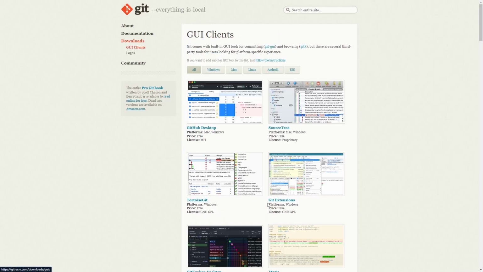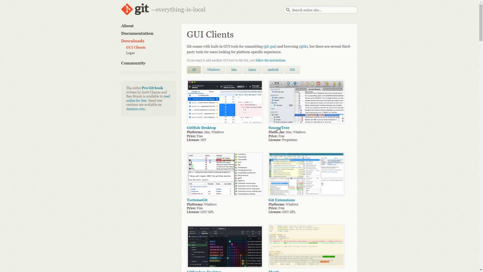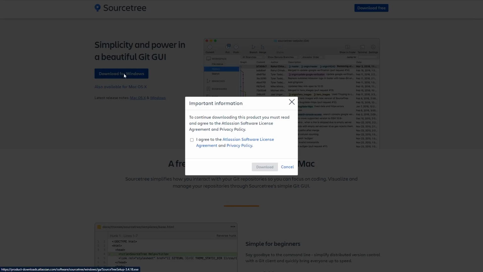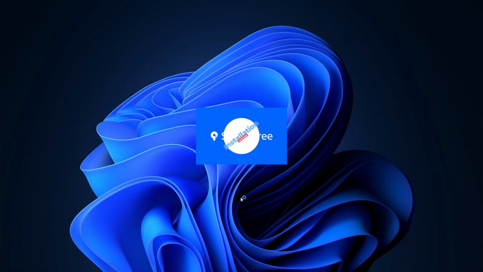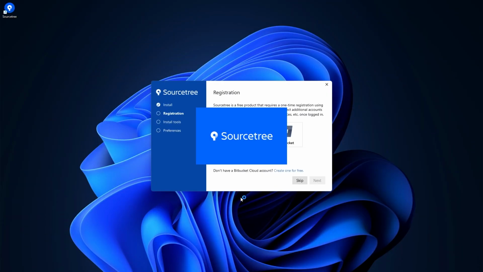If you prefer using the command terminal, you can skip the SourceTree installation. Otherwise, remember, you can use any Git client you like. Head over to their website and download it. Once it's downloaded, you can install it. The installation steps are super simple.